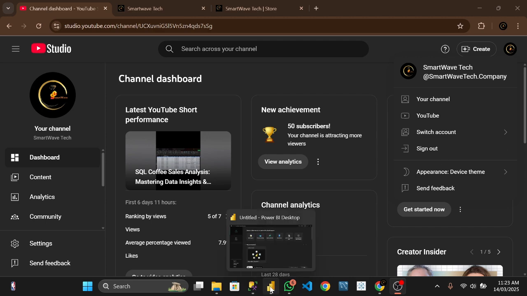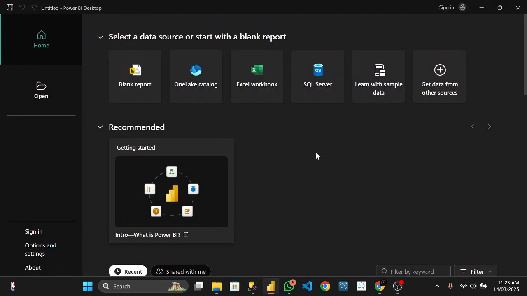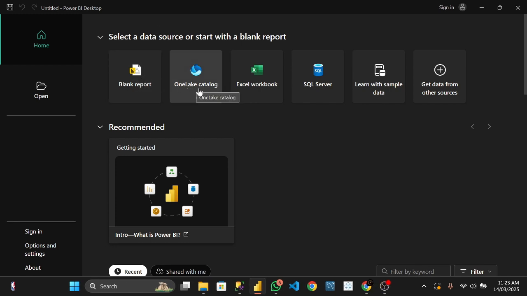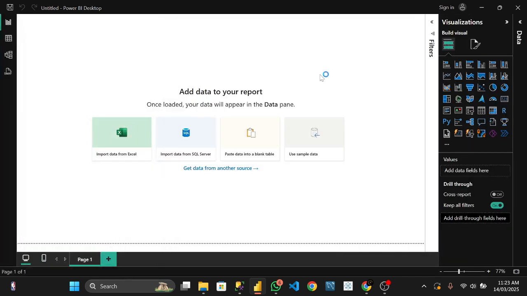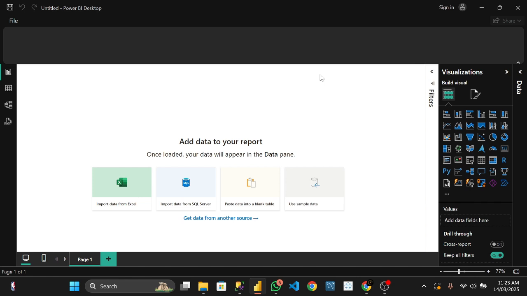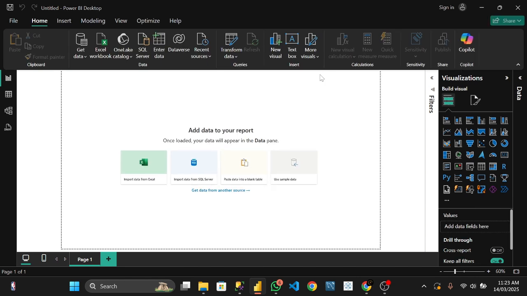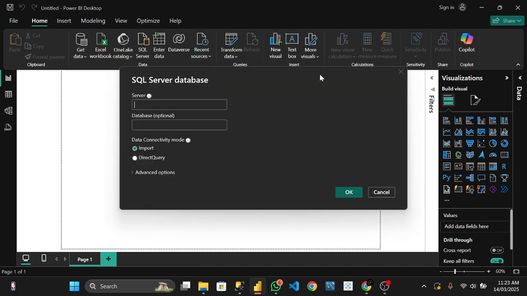First of all, when you open your Power BI, this is the interface that you will see. Then from up here, you can see something like select data source or start with a blank report. You can see blank report, OneLake catalog, Excel, SQL Server, learn with sample data, get data from other sources. Now you can click directly from here to connect to your SQL Server. When you click here, it will bring out a dialog box for you.